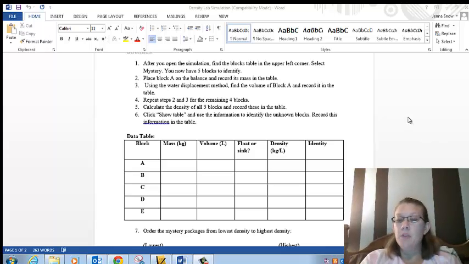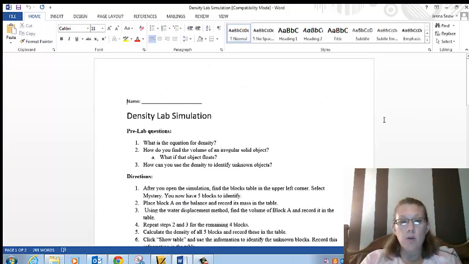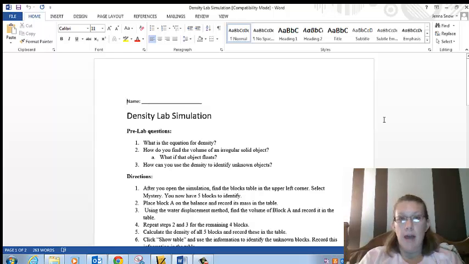Hi guys. So this is our density lab, and I'm assuming that if you're watching this video you couldn't get the simulation to run. So I'm just going to read the directions that are on your lab and then show you what that looks like within the simulation.